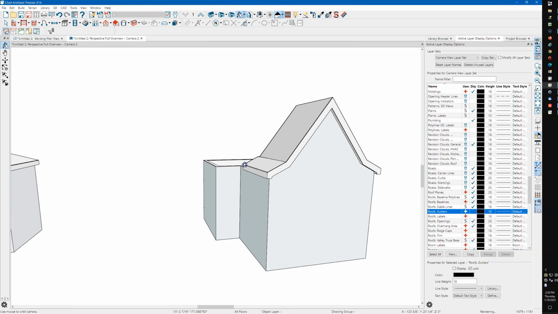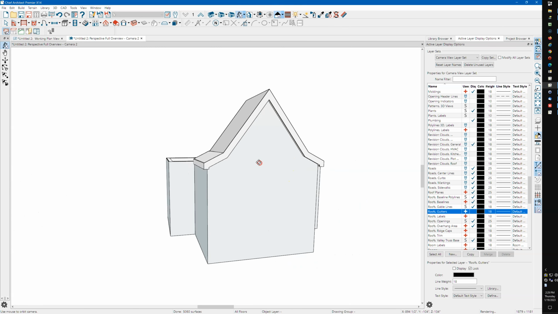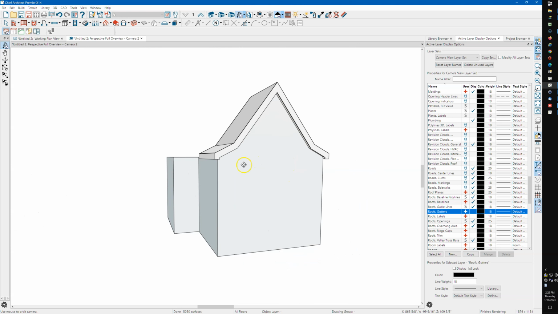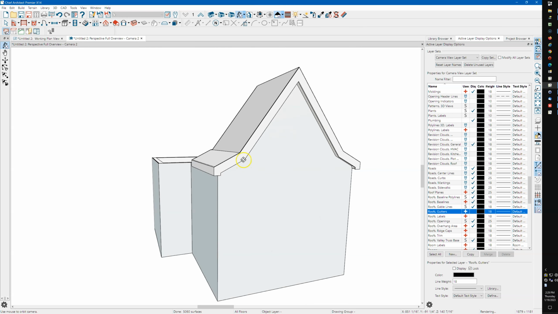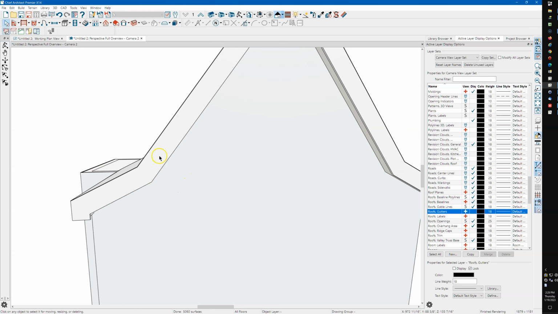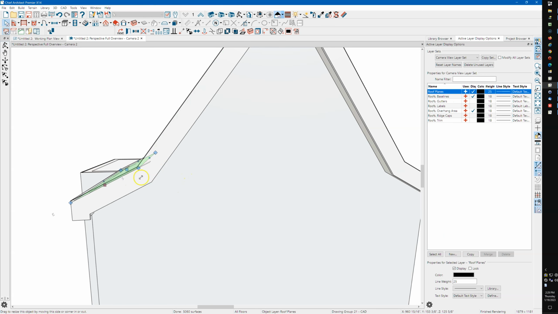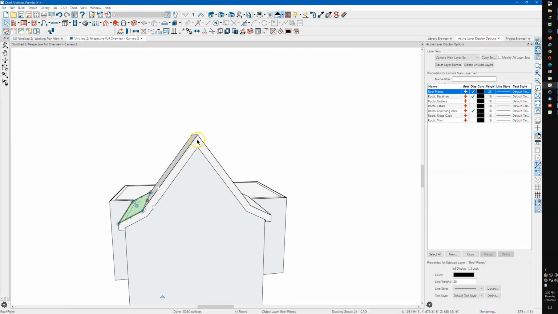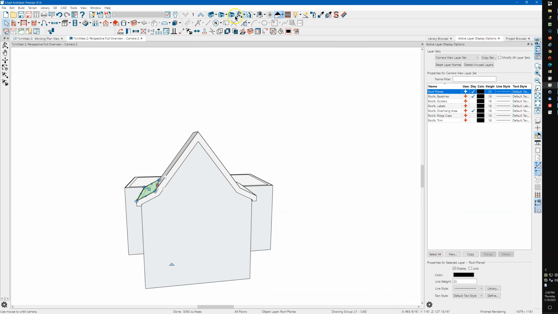The other thing about working in vector view or technical illustration is that you'll see any misalignments. If this roof plane was not aligned with this roof plane, you'd see a line up here, just like you'd see a line up here if these two weren't aligned here at the end.